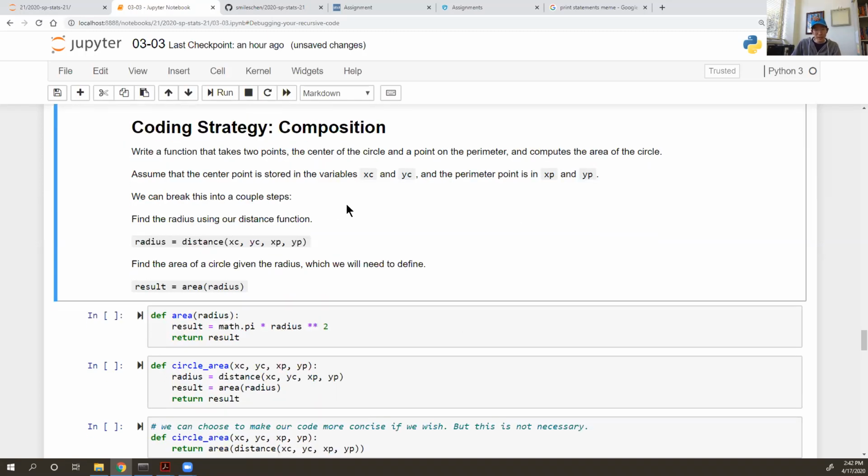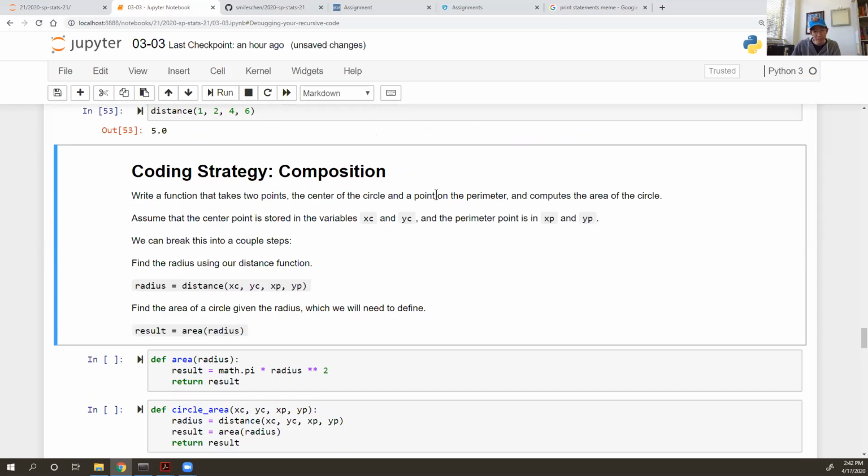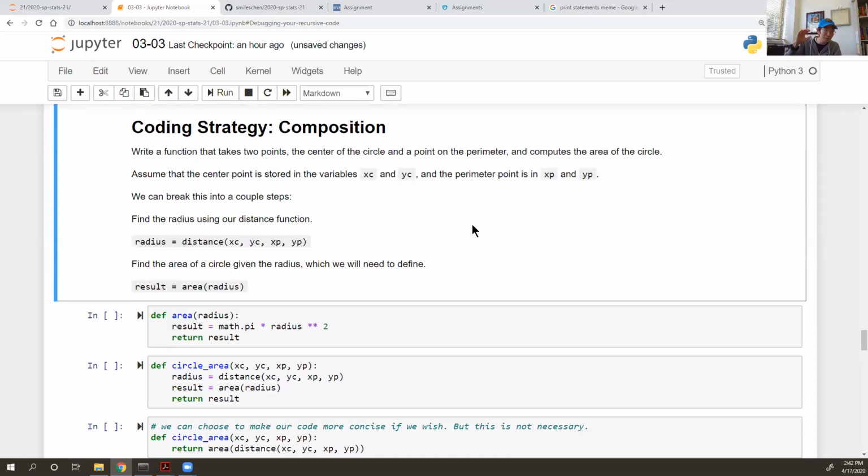Okay, so anyway, the other strategy that's listed in chapter 6 is composition, which is basically you build up bigger functions by calling simpler functions. So rather than rewriting code that does the same thing that another chunk has already done, just call the other functions.